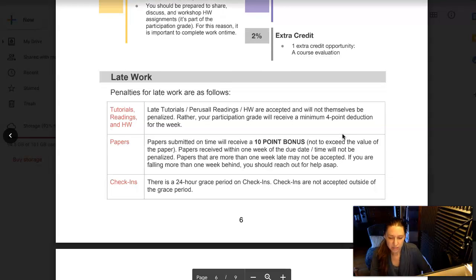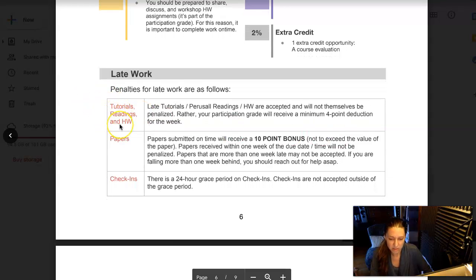Late work policy. All of the smaller assignments like the argument mapping tutorials, the readings, engaging with the readings, and the homework will generally be accepted and not penalized for being late. At least I won't penalize their scores. If you do the homework and do a good job, you'll get full credit for it.